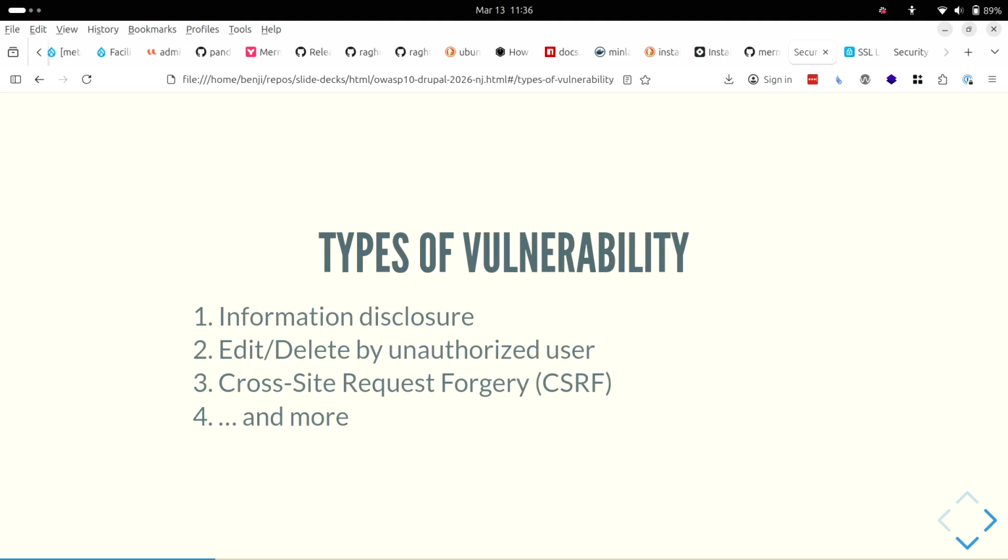So broken access control has a few types of vulnerability. One of them is information disclosure. People see personally identifiable information or some sort of secret that's supposed to be restricted to admins. If non-admins see it, it's a bad thing. If you can edit content or delete content and you're an unauthorized user, that's broken access control.